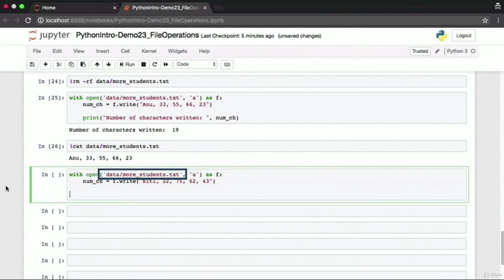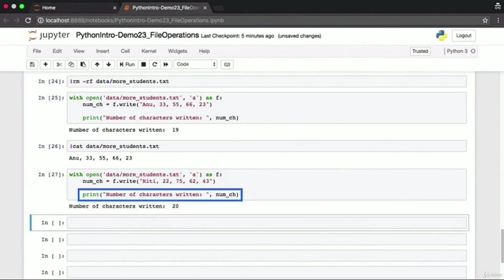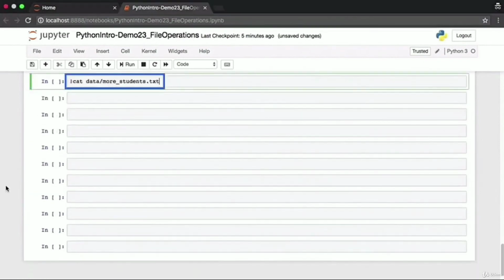We open the same file, more students.txt, in append mode as specified by the A character. We store the file handle in the f variable. f.write will write an additional record for the student Neeti. It'll append it to the end of the file, and we'll print out the number of characters written, which in this case is 20. Let's see the contents of the more students.txt file now.